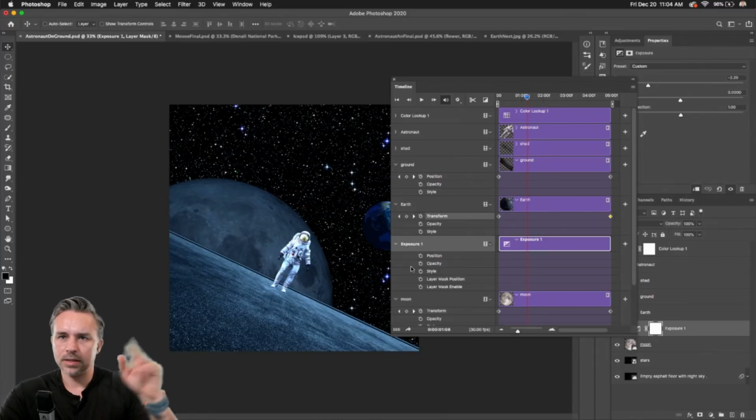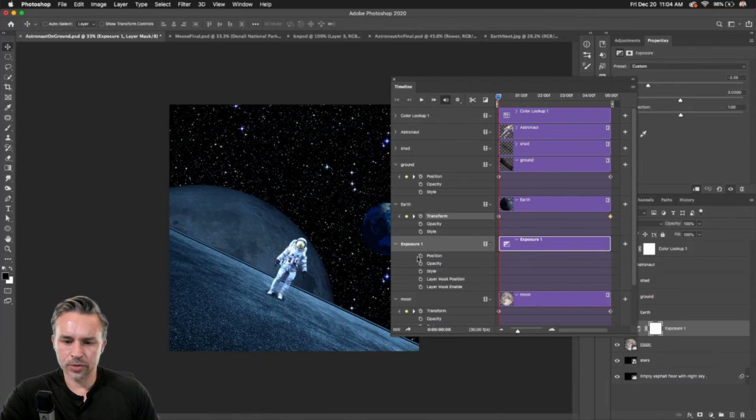Okay, so this is what I did. I like your idea. Ultimately, we needed more contrast. Here I just added an exposure layer. In this case, I'm just going to go ahead and adjust the opacity is what I can do for this layer.